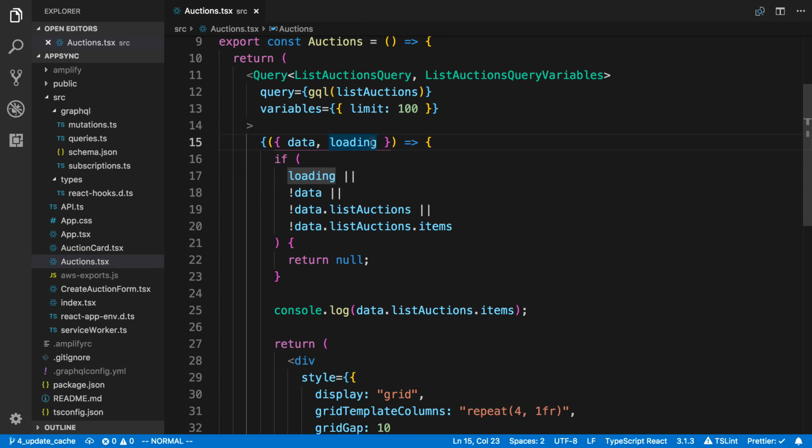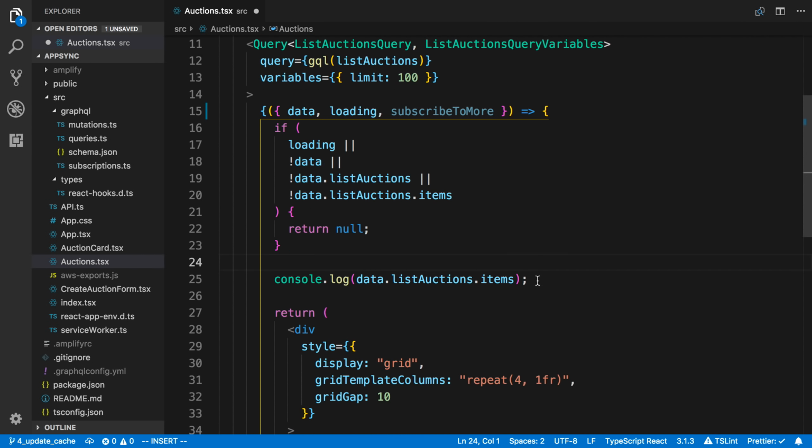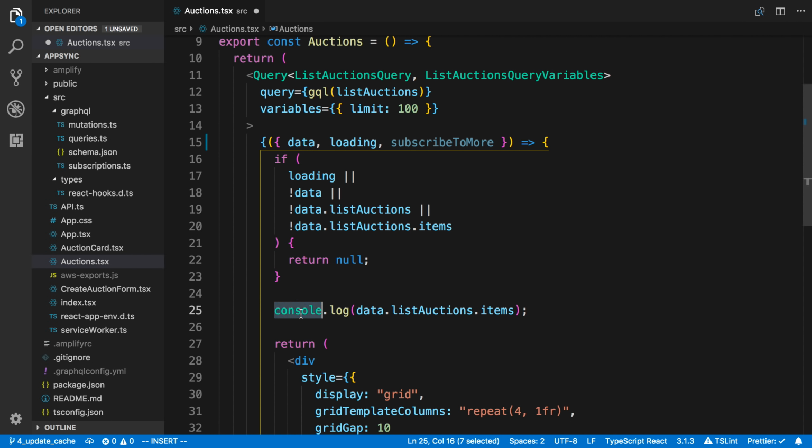Well, there's a function that we get here called subscribe to more that we can call. Now we want to call this once at the beginning when this first renders, and we want to call it once at the end when it's done to unsubscribe. So to do this, I need to be able to get a lifecycle method of some sort. I'm going to be using a hook for this, and I'm going to create a new folder here, which I'm going to call components.